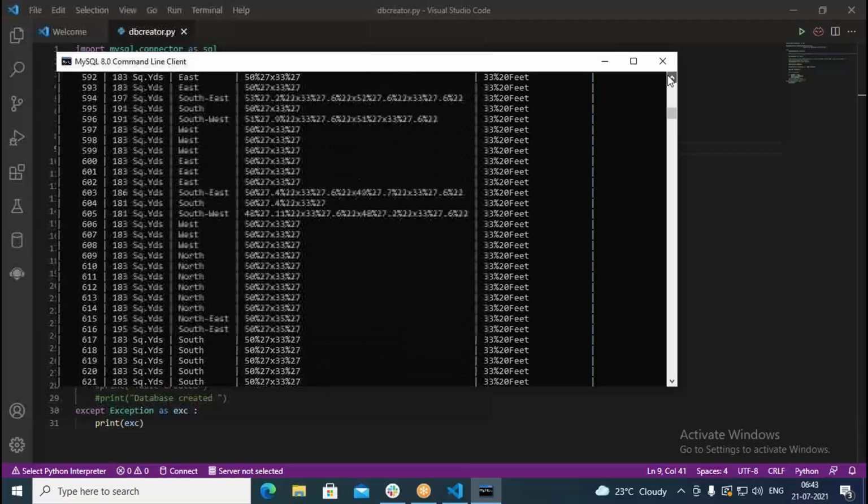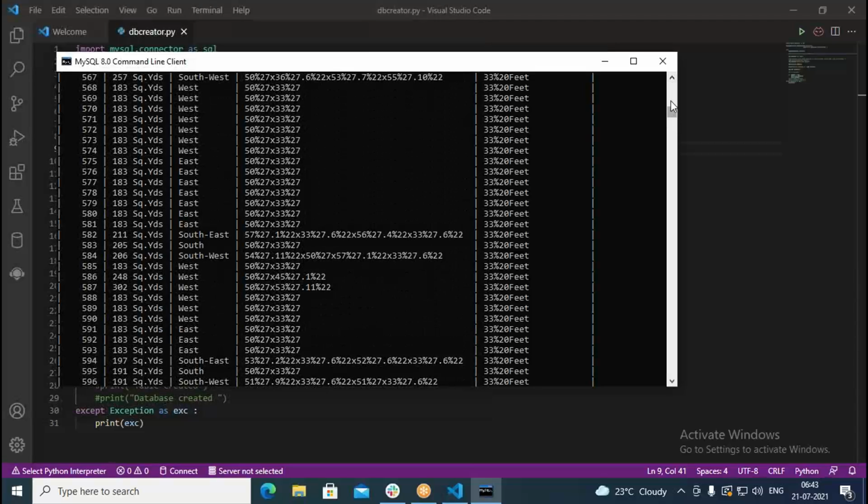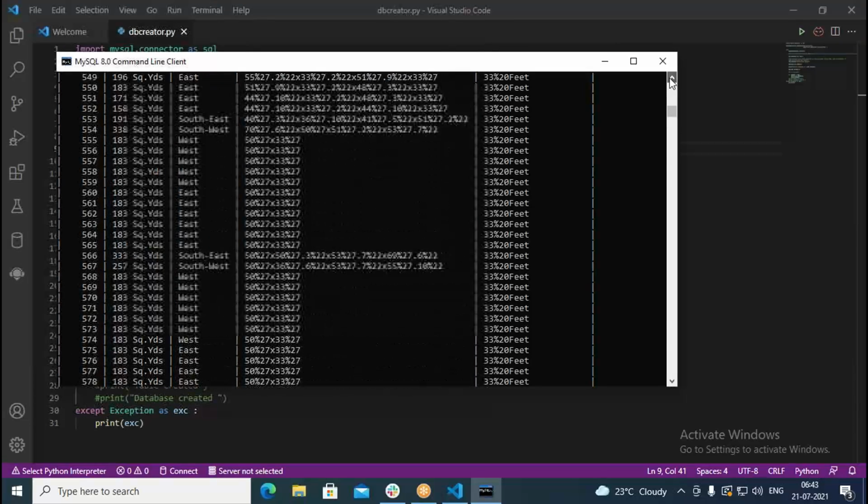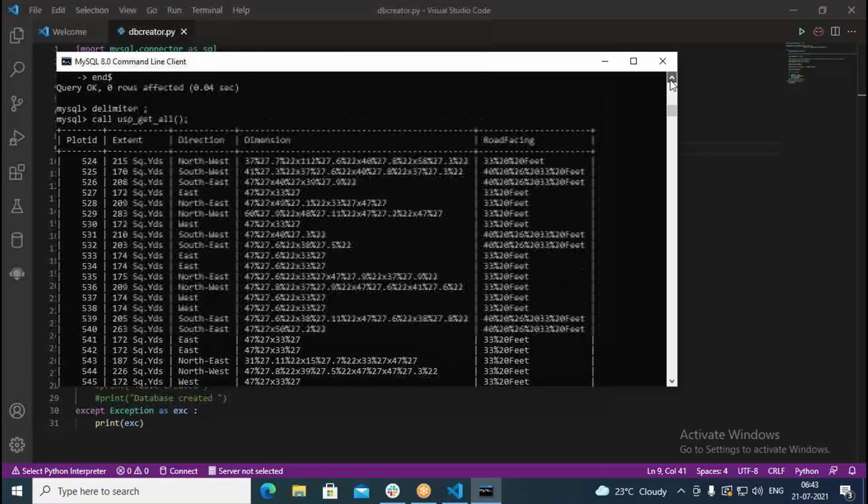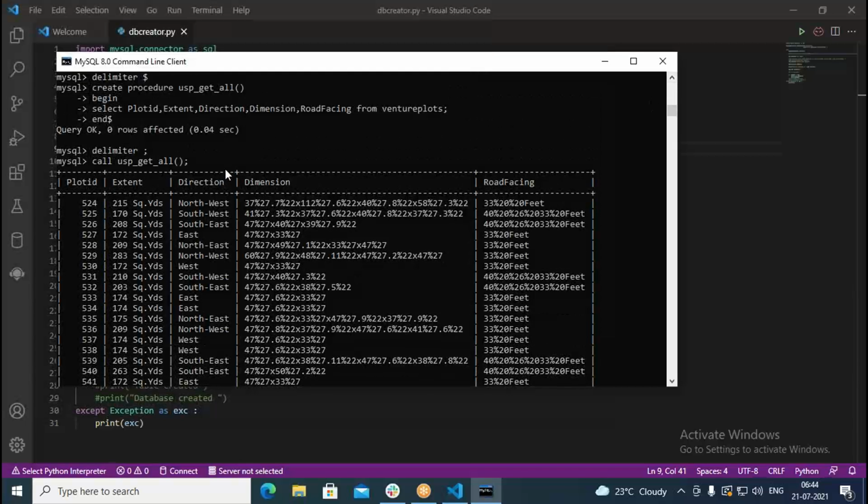When I invoke that from the MySQL command prompt, it shows all the data available in that. So like this, I have invoked the stored procedure using the call method followed by the procedure name. So this is getting called in this manner. Now the next thing we have to do is call this procedure from the Python code.